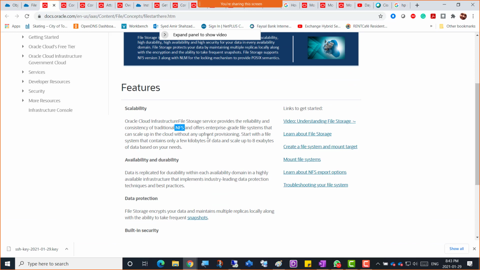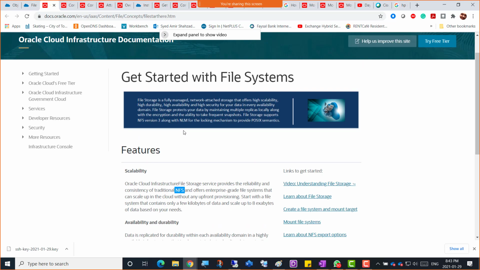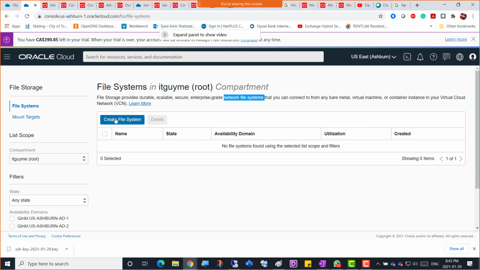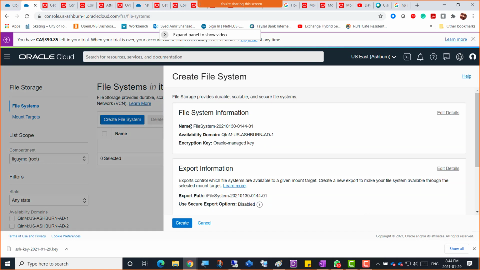But what I was looking for was SMB because we have a Windows machine here, but it's actually NFS for Linux machines. It's a file system. Yes, so file storage is fully managed, network attached storage that offers high scalability, high durability, high availability, and high security. So if I go back here, I'll go for create file system.